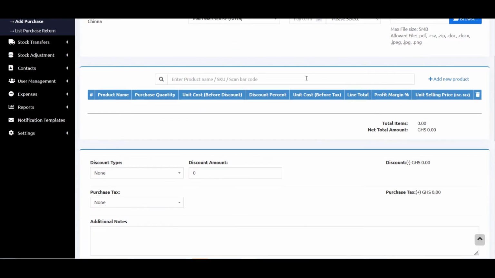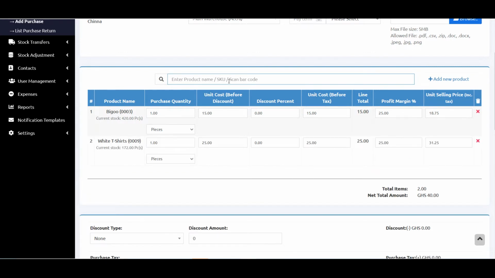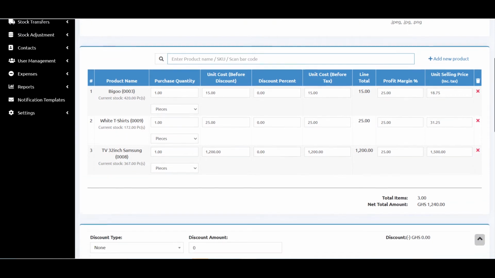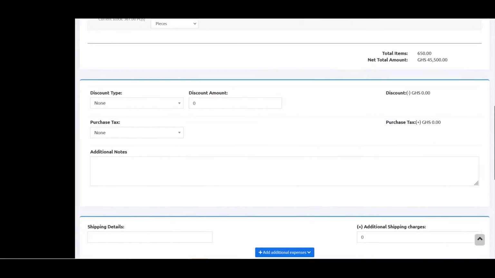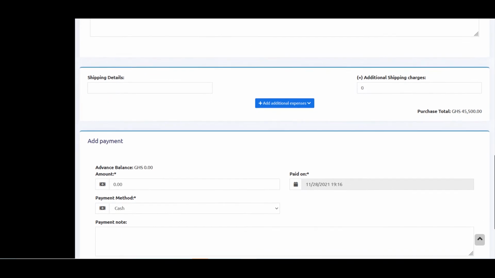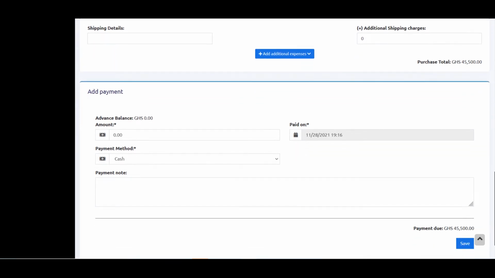So then you list all the products that you purchase from your supplier. So let me just list some. Okay, so these are all the things. You can enter the quantities. Usually the quantities are larger, because when you're buying from your supplier it's a large quantity. Okay, and then if you are paying for them too, you can use the section to do it. Then when you're done, you just save it.